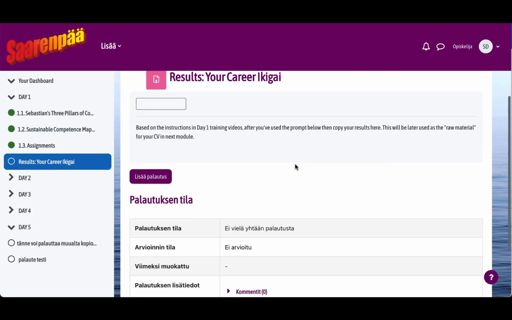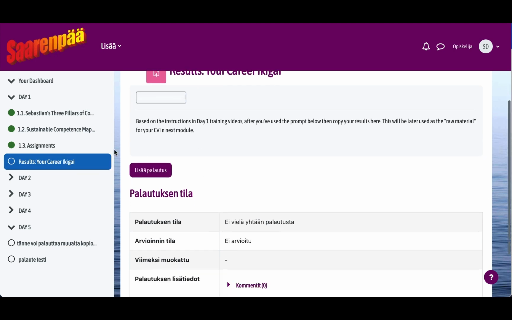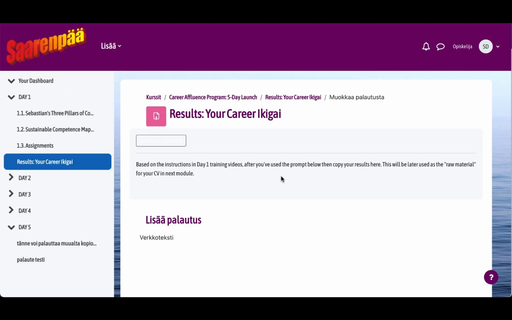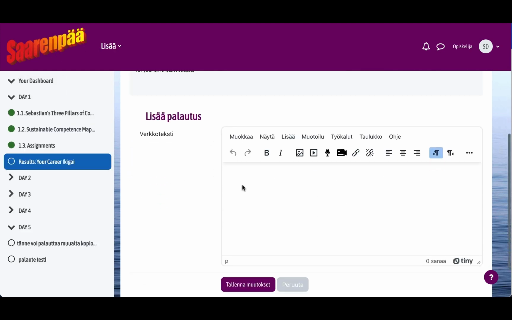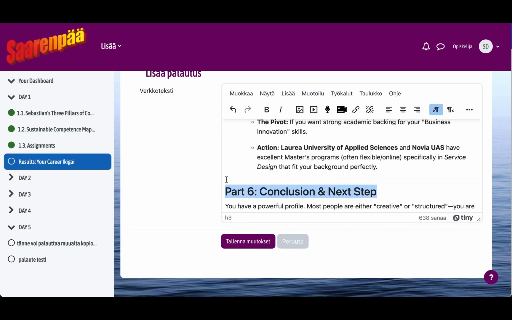And actually this should be in English. I don't know why it isn't, but I'm not going to change languages now because your dashboard is going to look exactly the same. So here is, then you can return your assignment. So you just click here, right? And what you do is then you paste the whole answer. So you paste it here. If you want, you can format it a bit, but it's not necessary.